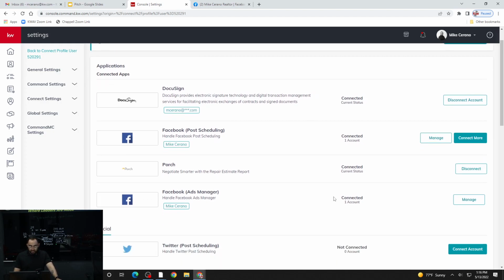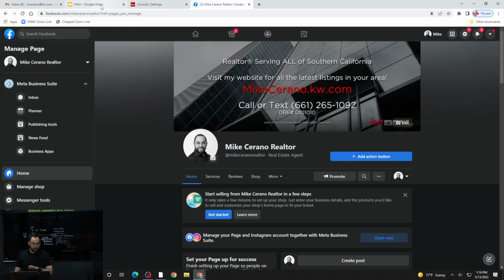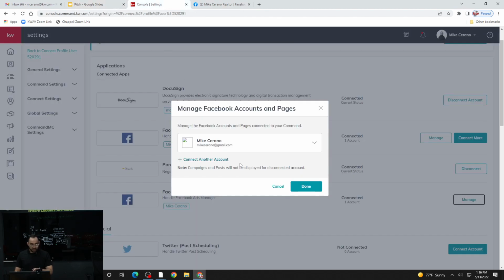To connect your account for the first time, there's going to be a connect account button right here. It'll bring up a page that looks like this, and it'll ask you to connect your Facebook account from here. What that'll do is redirect you to Facebook, where you will log into your Facebook account. Or because I'm already logged into it on this computer, it should recognize that and automatically redirect you to the connection screen.